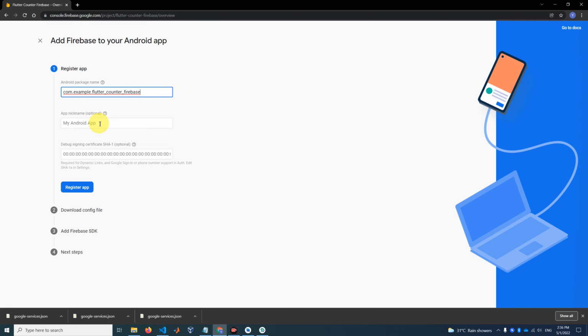Add nickname for the app. Say Flutter counter Firebase. And leave the certificate SHA1 empty. Click register app.